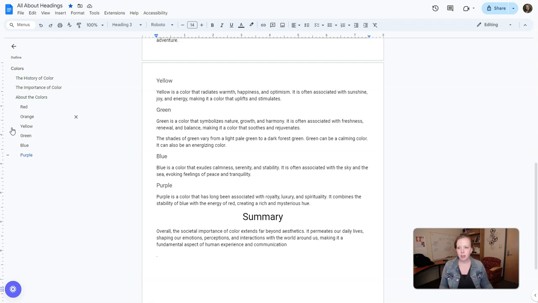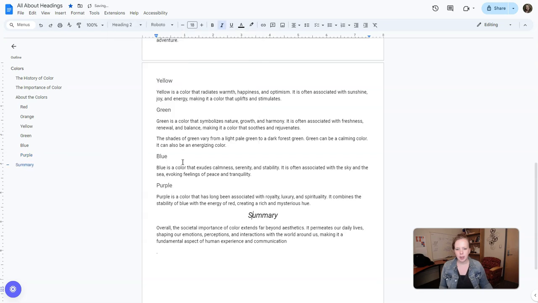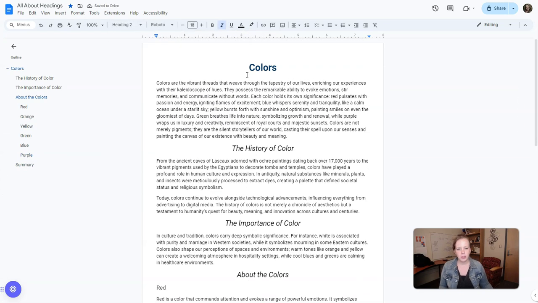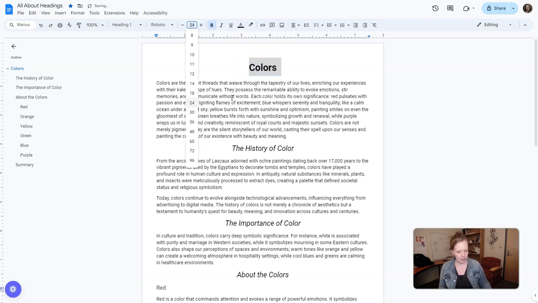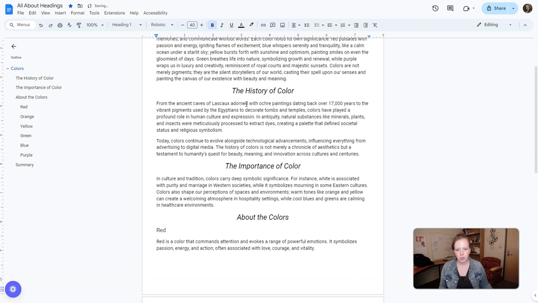If I take a look at the outline over on the left-hand side, now I can see a structure to my document, and I can see that I actually want this summary to be back at the heading 2 level. So I'm going to add that. And I can always go back in and customize the look of these. So once it's got the heading information, now I can make it look like I want it to.